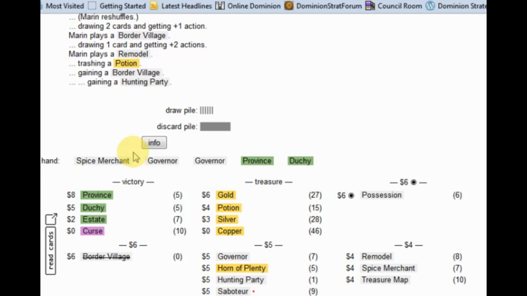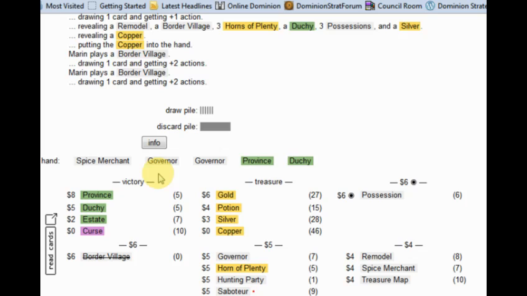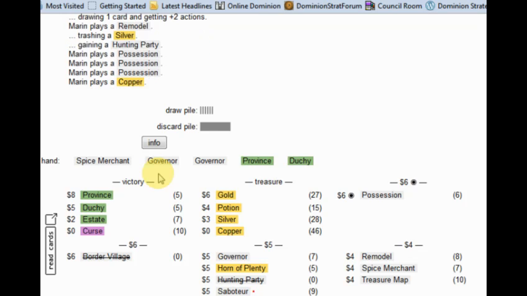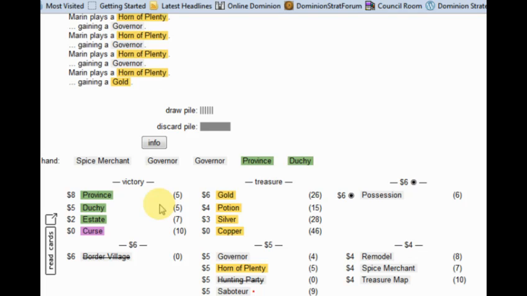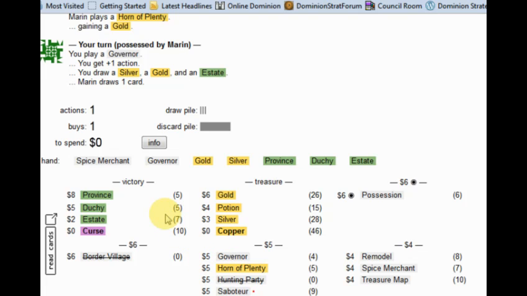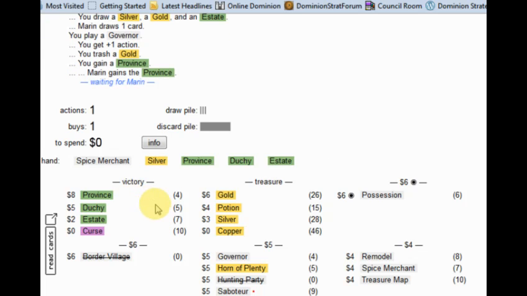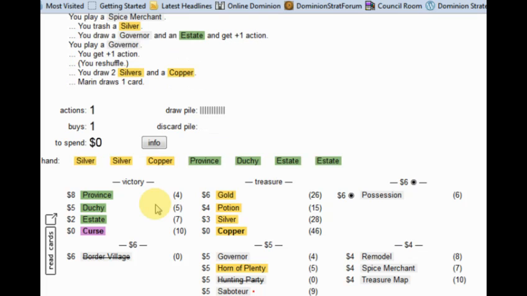But it's going to be a little bit tough for him to get stuff with my deck at this point. Only three possessions, that's good. He does have a lot of Horns of Plenty, and he's going to pick up some governors with them. Two piles are out. He should be trashing to get a province here, I think. Yep. And he could possibly trash something he has. He can't. Okay. Another governor, he's going to draw some stuff.